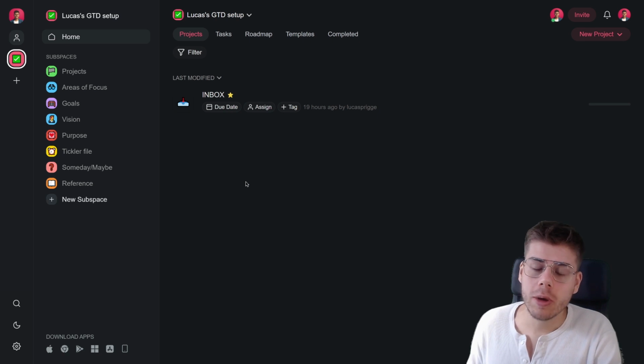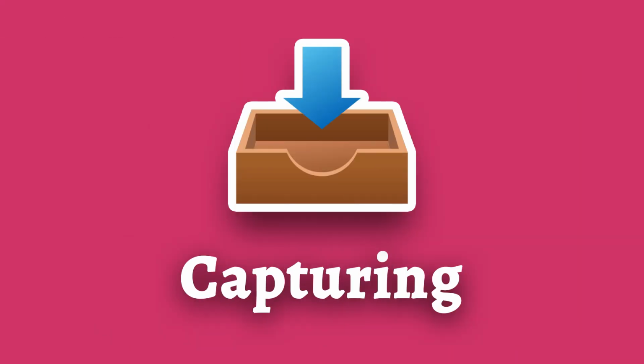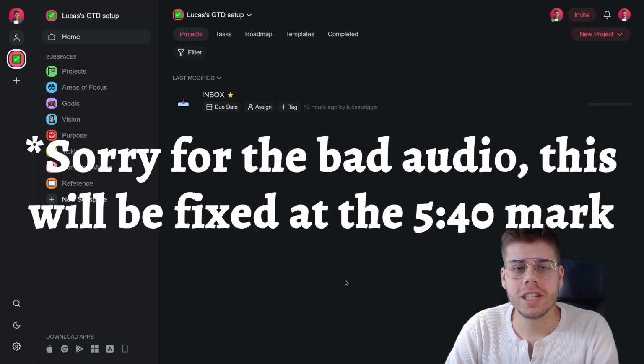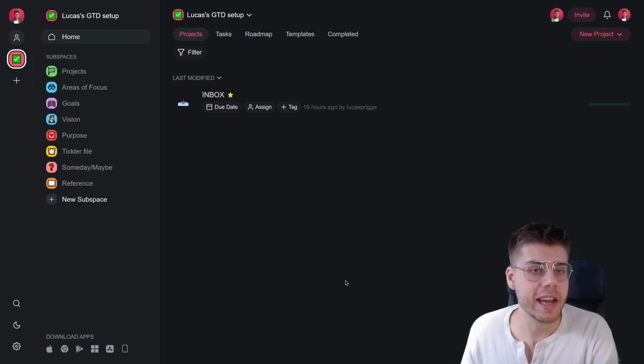So how does that work? How do we look at the first pillar of GTD, capturing? How do we capture any items into this inbox here? That's what we're going to take a look at right now. Taskade is a system that doesn't come with an inbox out of the box, so we have to set one up ourselves, which is exactly what I've done.